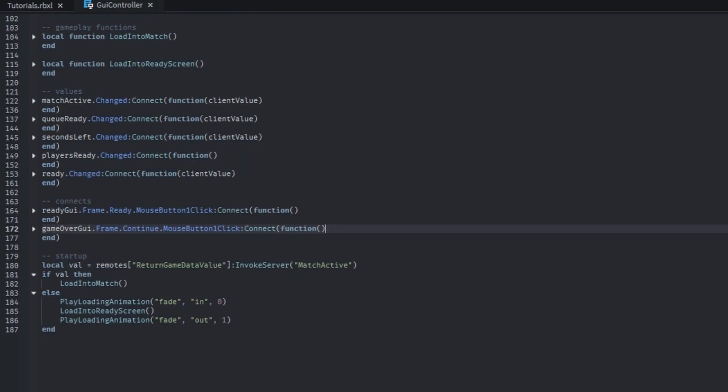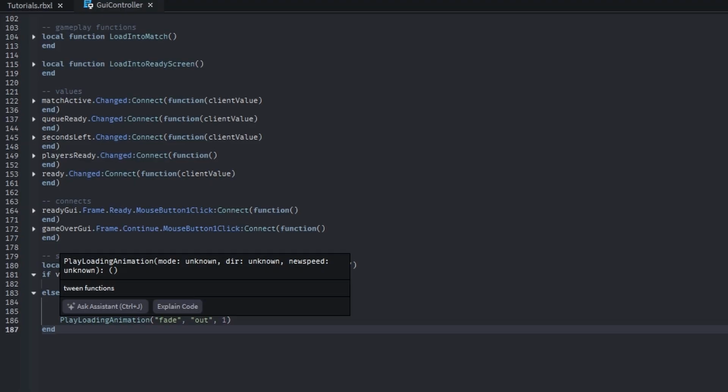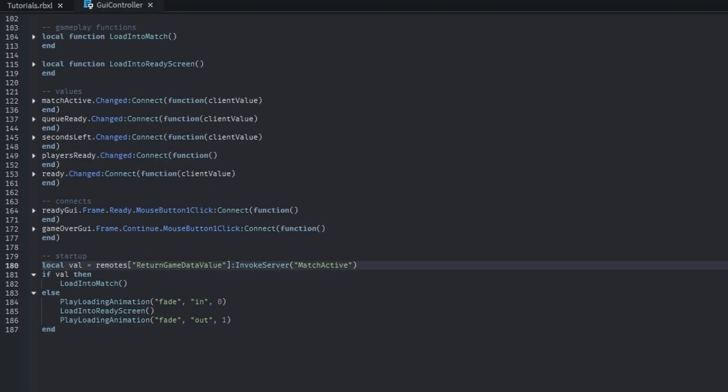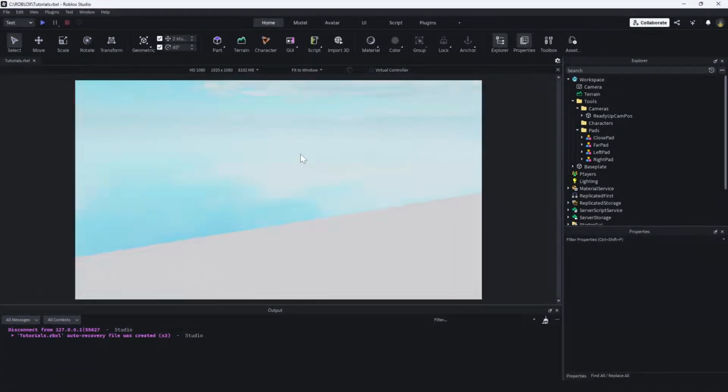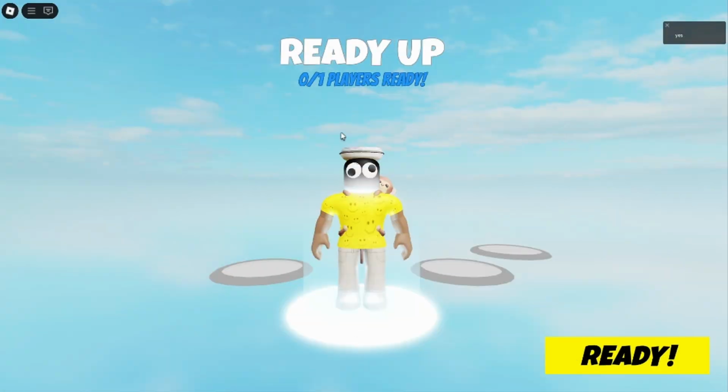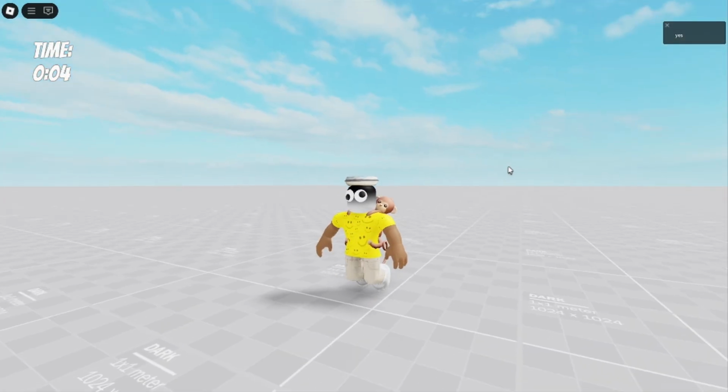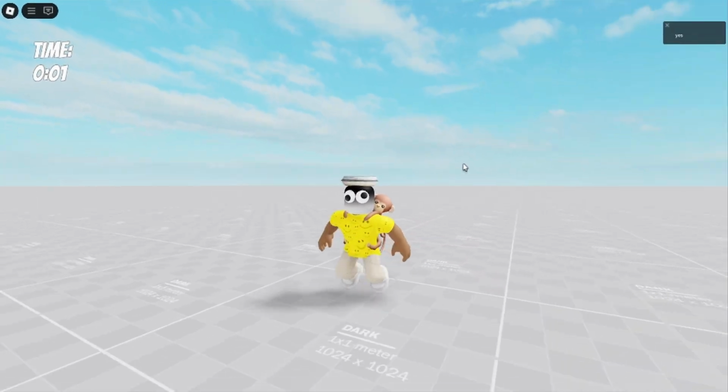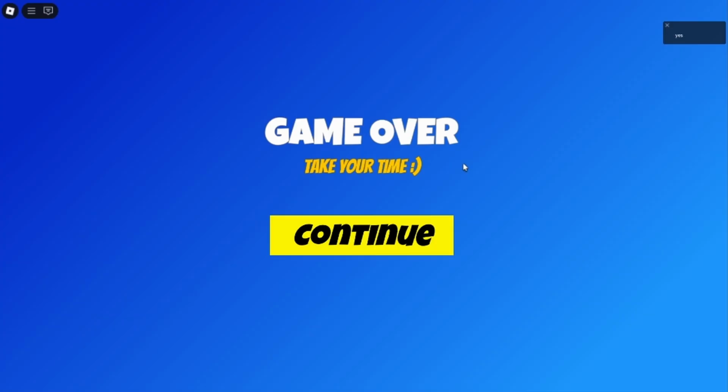And down below that, just in case a player joins the game afterwards or in the middle of a match, we have this. If the match is active right now, we load into the match, but if it's not active, then we just load back in to the default ready up screen. That's all the functionality for this. Now into the game, we're at this ready up screen and hit this ready up button. We ready up, we load into the match, the time counts down, and soon enough, we'll see the game over screen and the continue button pop up.